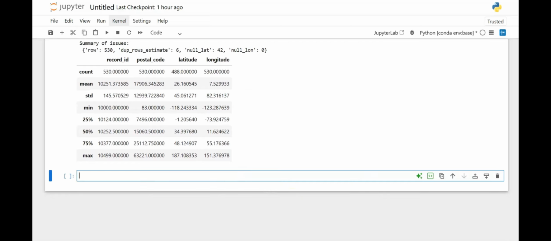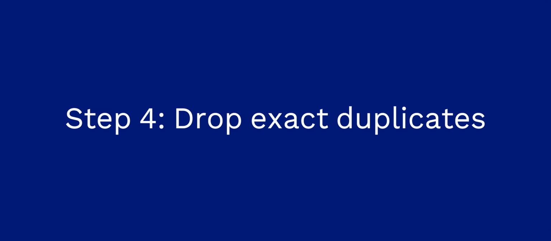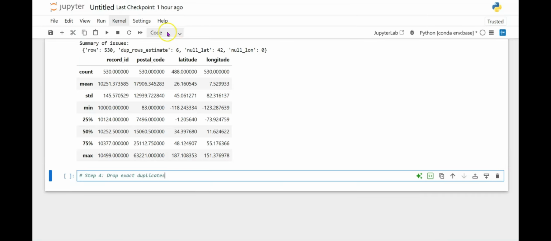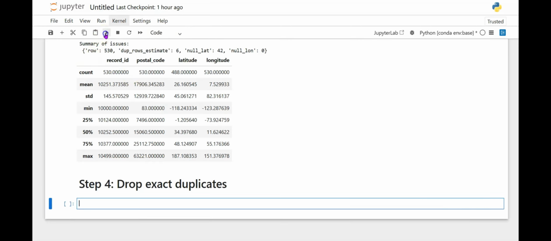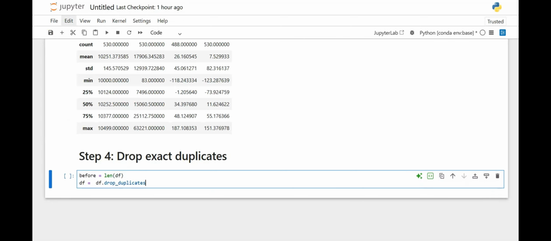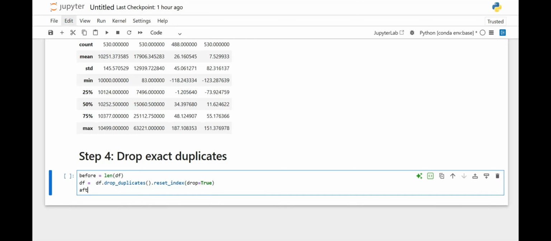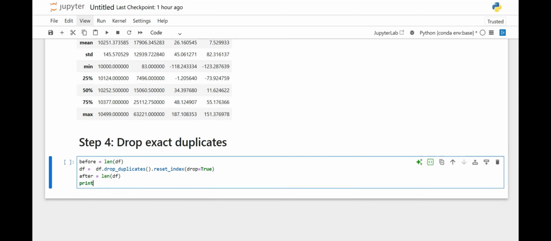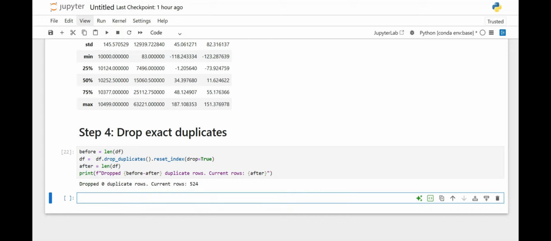So now let's go ahead and go to step number 4, drop exact duplicates. I'm going to change this up here from code to markdown and run this. Next I'm removing exact duplicate rows. Duplicates can inflate counts, distort maps, and slow things down. So this is an easy, safe win at the start. All right, and then I run this code. Very simple output, it says dropped 6 duplicate rows, and current rows are 524.